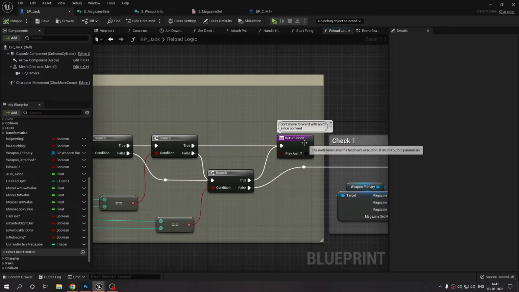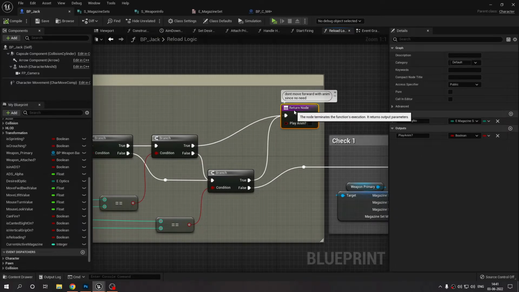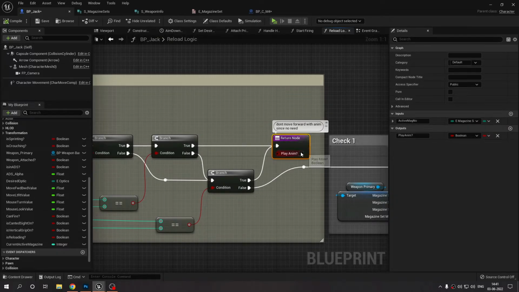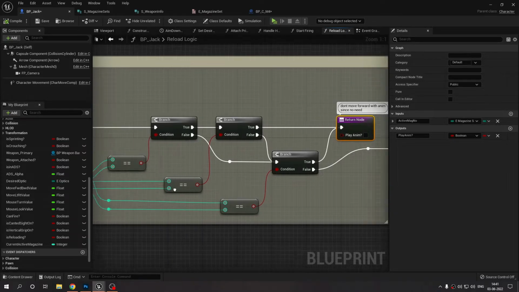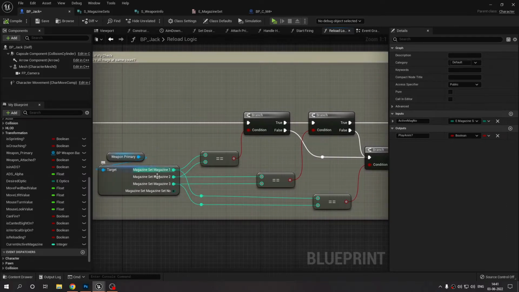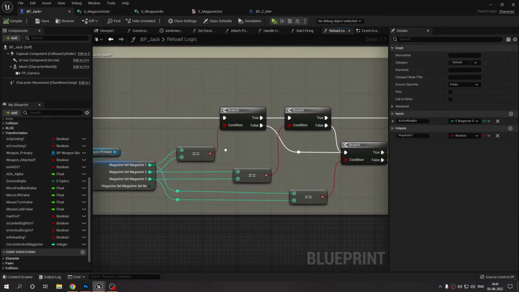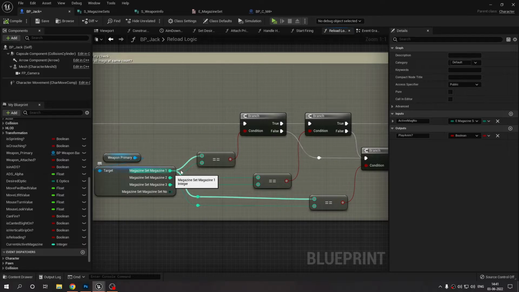So we don't have to do anything else. We'll just return, exit the function, and we will say don't play the animation. Why? Because we cannot reload right now. We don't have to reload because we have all of the magazines at the same level. So we don't have to play the animation. We'll just simply exit the function and no reload will be done. Right? Cool. Simple. But let's just assume that magazine 1 and 2 are same. And what if they were not?